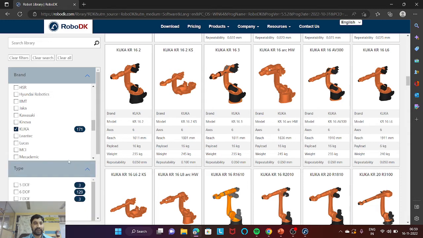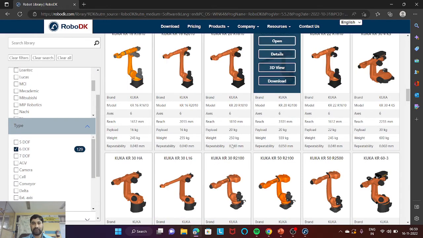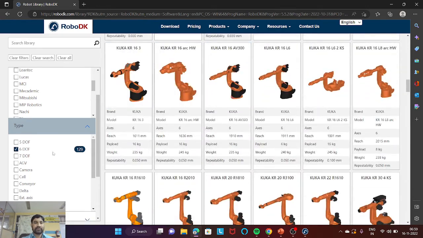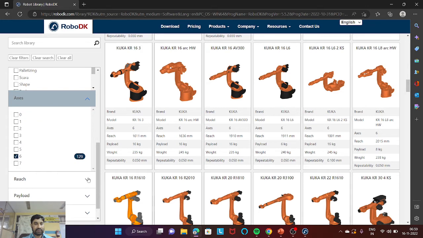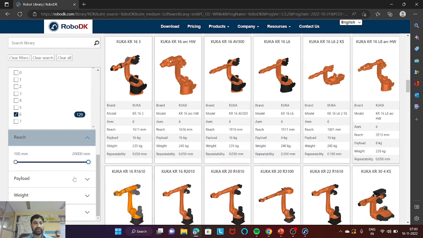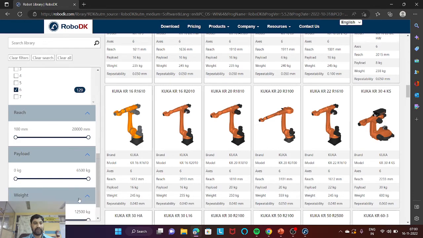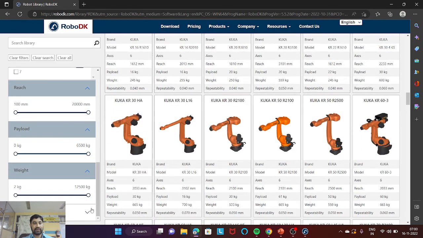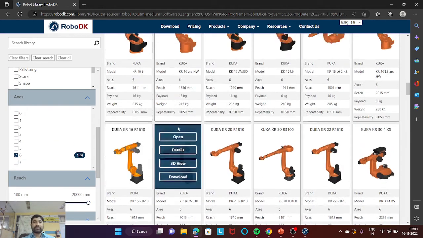Also, we can select its type. If you want 5 degrees of freedom or 6 degrees of freedom, you can check this. This is the filter option. Now it will keep reducing the models here. I'll go for 6 degrees. Then reach, you can check here. This reach is the maximum arm movement. Payload is the weight it can lift, and there is the weight of the robot, and repeatability. According to your requirement, you can filter and select the particular robot.